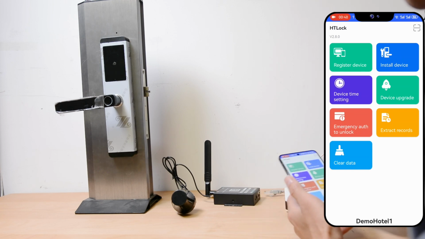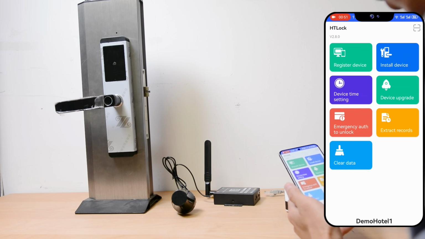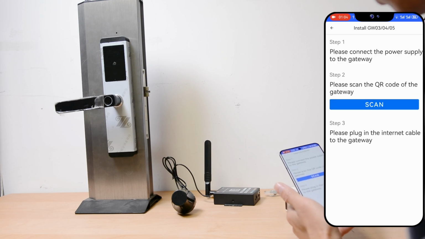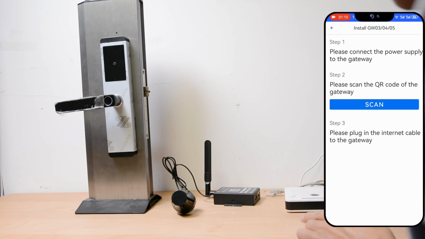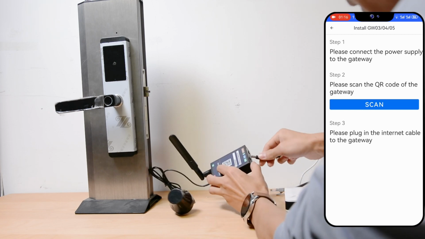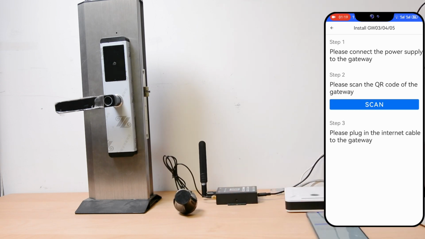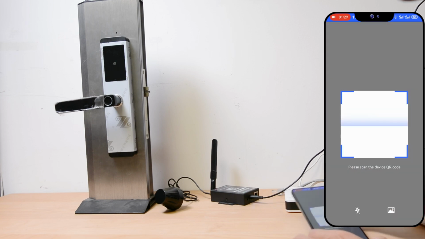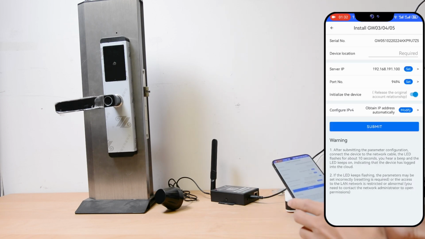So on the application of the cell phone, we will choose to install device and install gateway GW03-04-05. Now follow the instructions on the cell phone. Connect the power supply to the gateway first and disconnect the network cable first. Okay, so just connect the power cable. It's powering up. The LED is blinking. Now scan the code of the device.